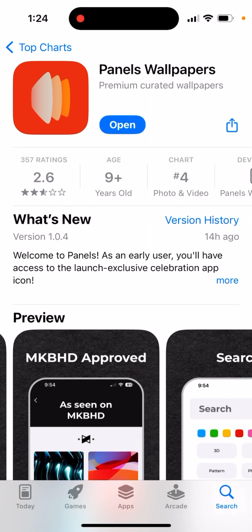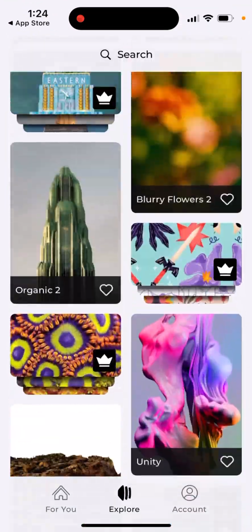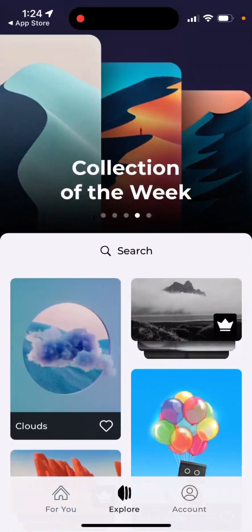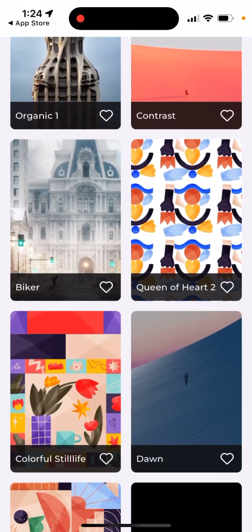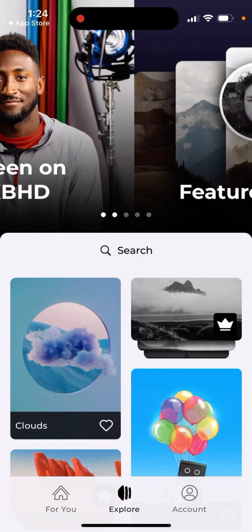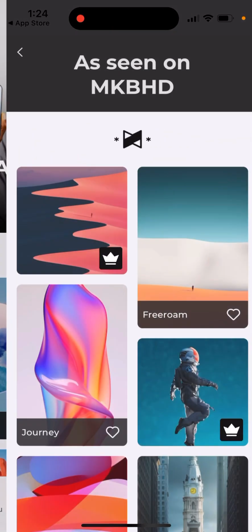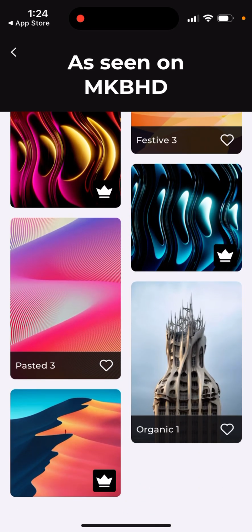Yeah, to be honest, there are some pretty cool wallpapers. So let's just open it up. Here's the app. You just create your account with Apple ID or Google, whatever. You don't need to upgrade to see this. So you just have all these wallpapers. And then you go to the Explore tab, and you see a scene on MKBHD, and these are the wallpapers he's using in his videos.